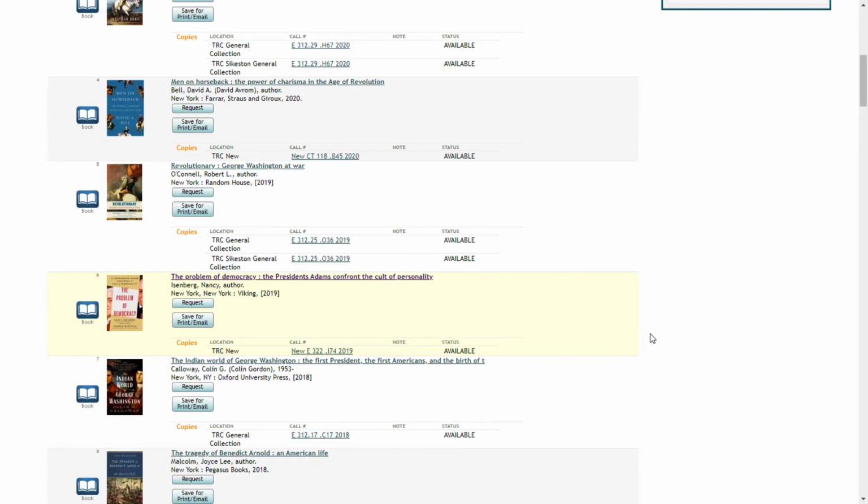For the book, The Problem of Democracy, The President's Atoms Confront the Culture of Personality, even the abbreviated record will show the author's name, place, publisher, and date, and the call number. The call number is what you would write down in order to retrieve the book from the shelves. Check the status of the item. This will tell you if the item is on the shelf, available. If already checked out, the record will indicate when the item is due back at the library. If missing, the status spot will also tell you if the item is off campus and sometimes the location.